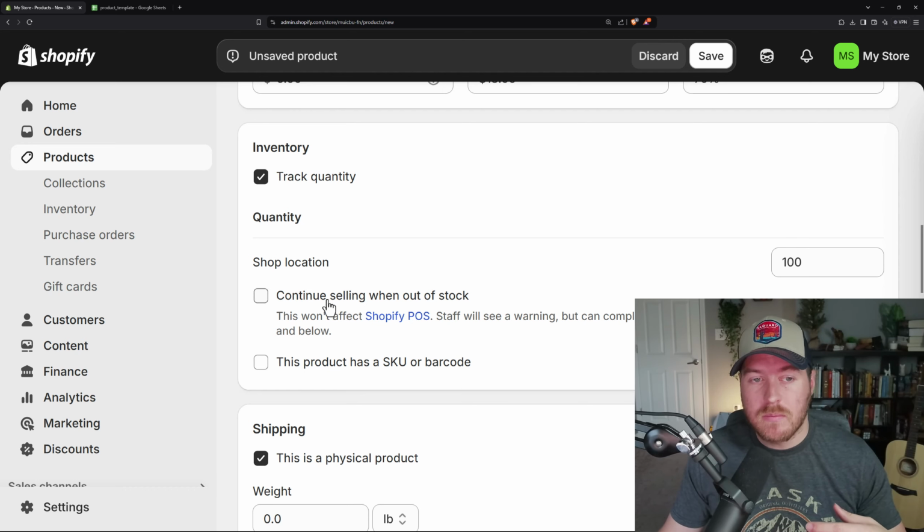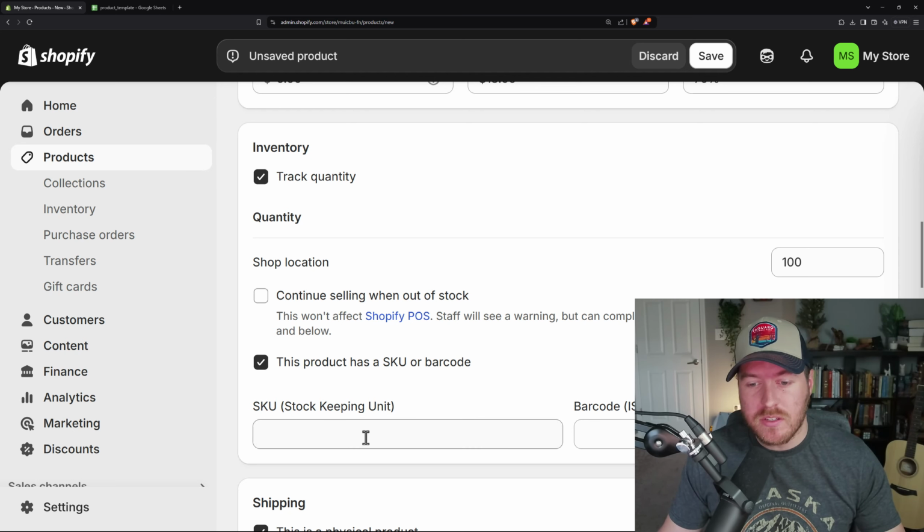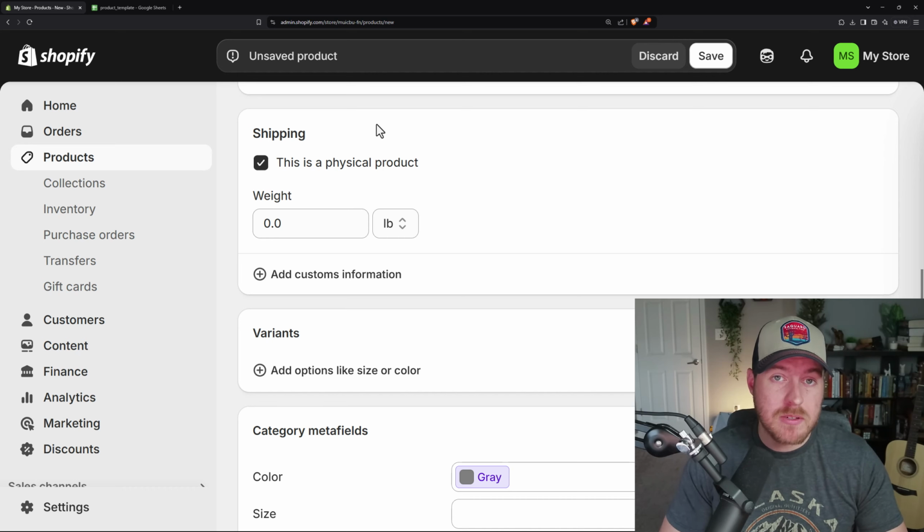The next couple of items are also for your inventory. Do you want to continue selling even when you're out of stock? You'll have this checked if you do. And the next one, does this product have a SKU or barcode? And this will be if your item in your inventory contains a SKU or barcode that you want to track. If you click on this, it will ask you what the SKU or barcode is. For the purpose of this tutorial, I'll just leave this blank. The next option is shipping.